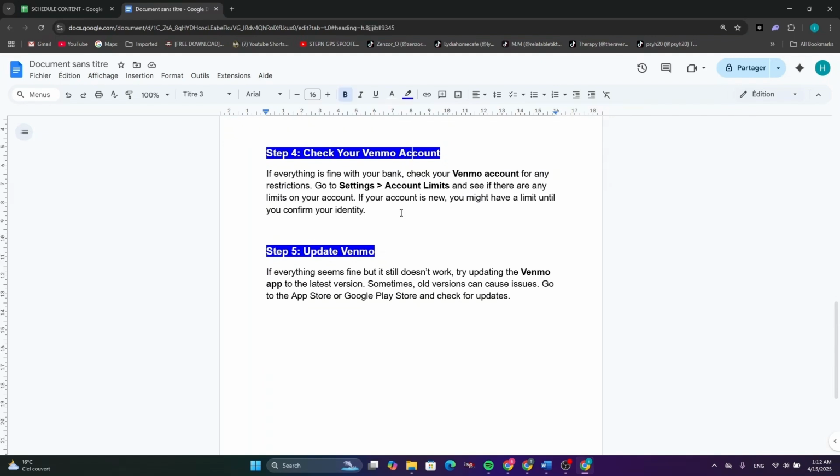If everything is fine with your bank, check your Venmo account for any restrictions. Go to settings. After that, tap on account limits and see if there are any limits on your account. If your account is new, you might have a limit until you confirm your identity. After that, update the Venmo.